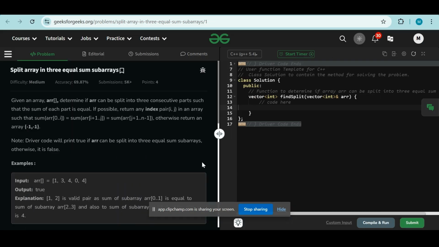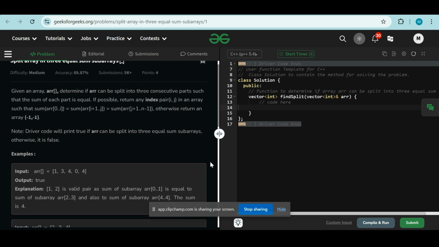Hello. So, welcome to today's POTD video. First, we understand the question, and then we see the intuition behind it, and then we code the intuition.